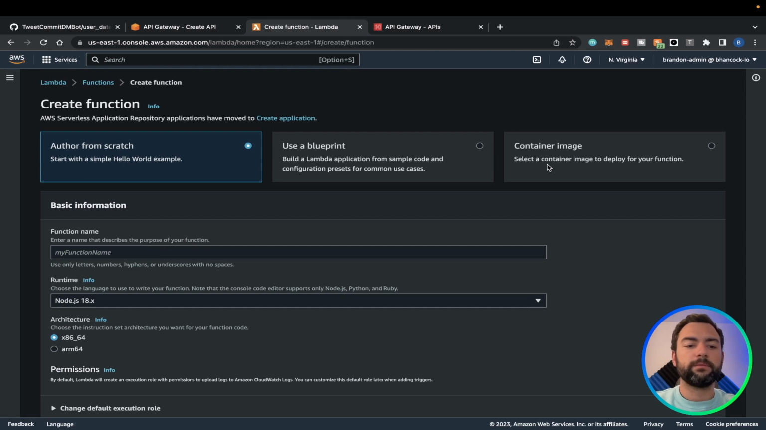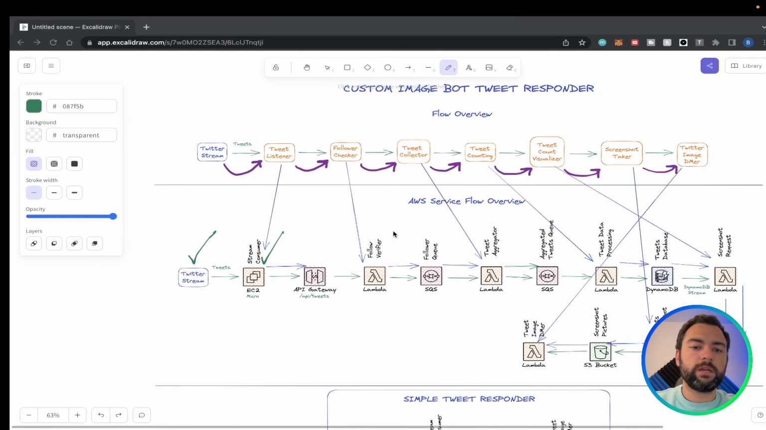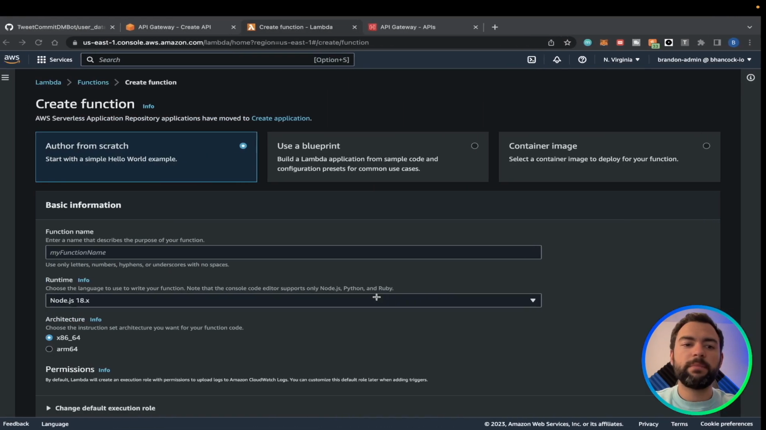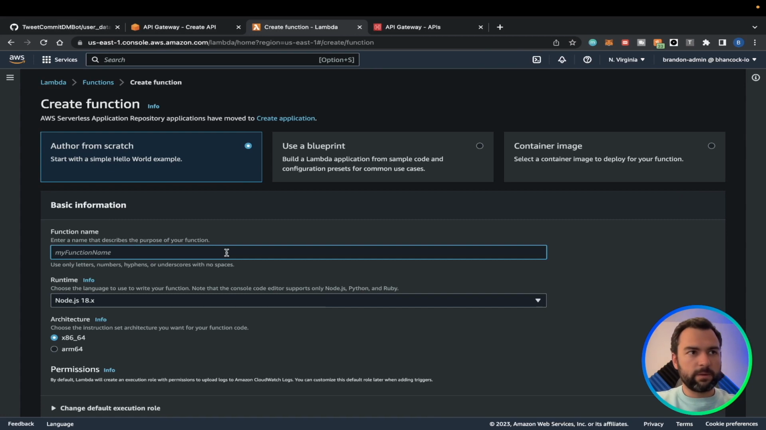our API gateway. And if we just swing back to our initial drawing that we created earlier, the first Lambda function that we want to create is our follow verifier Lambda function. So let's go ahead and make that right now from scratch. So I'm going to just call mine tweet commit, just to help me group my Lambda functions together. And then I'm going to call this one follow verifier.